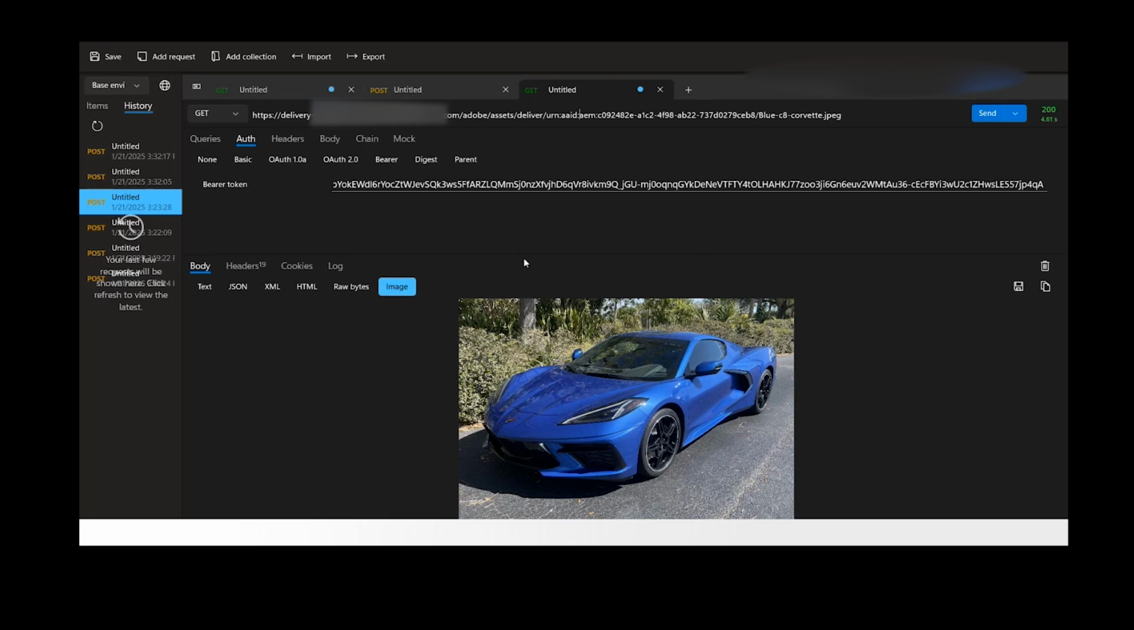I hope this video will be helpful to understand how you can set up the restricted asset and access it through the API call.